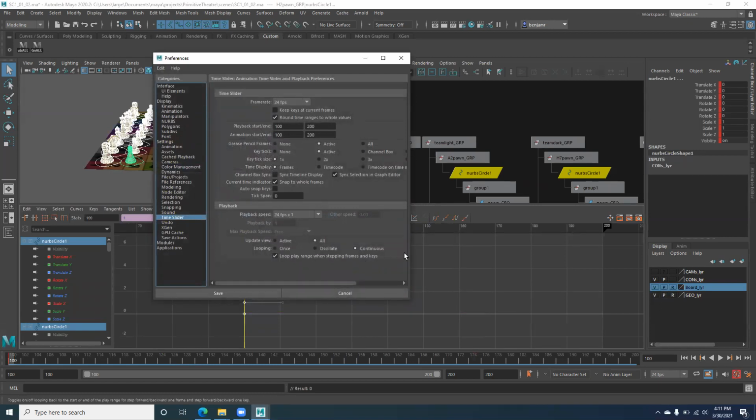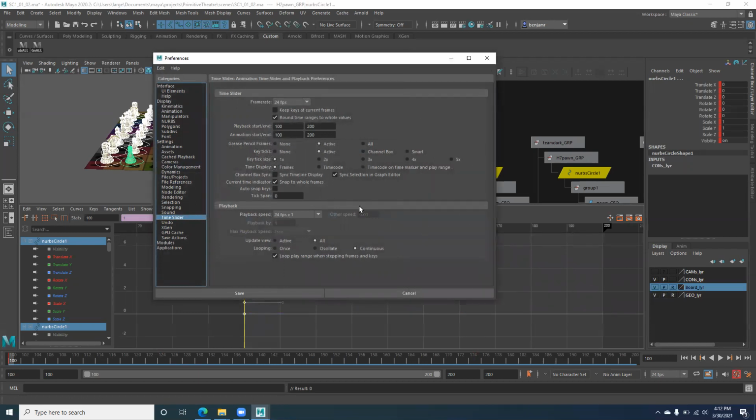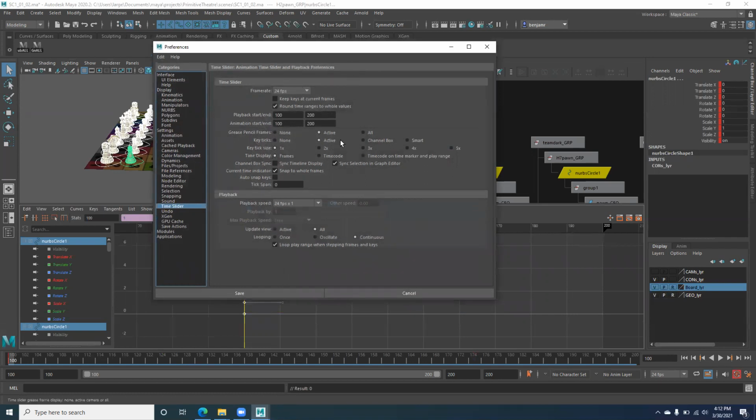and it should open up like this. If it doesn't open like mine just did, you might need to expand it so you can scroll down. What we're looking for in here is the playback speed. That needs to be 24 frames per second times 1. We may play with it at different speeds to see what it looks like if you slow it down or speed it up, but this is where we're animating it, 24 frames per second times 1.